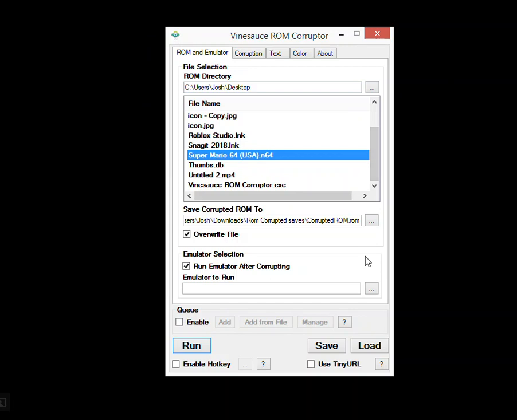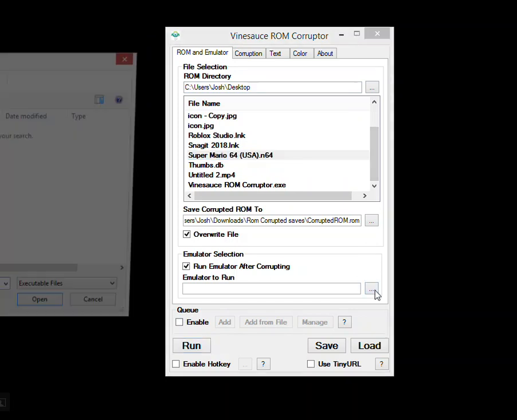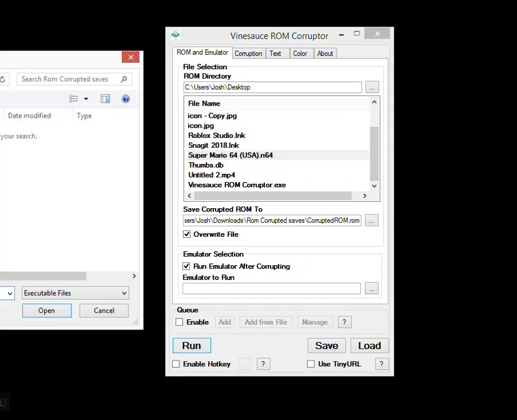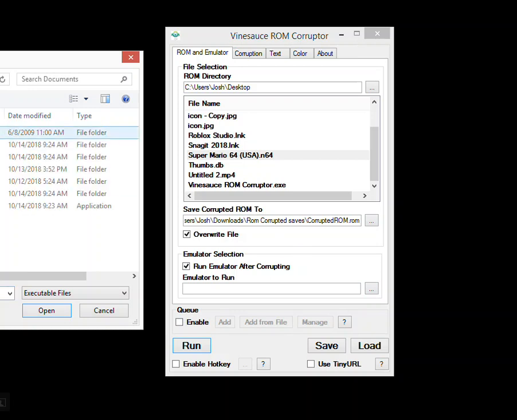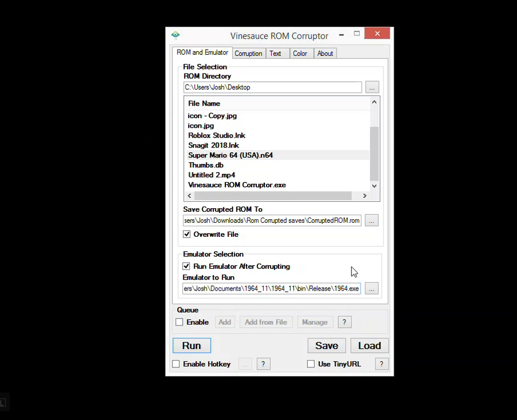Now, for me, I'm going to be using the N64. You got to use whatever you have accordingly. Documents. Okay, it's been here somewhere. Release. There we go. Open. So now I have my emulator selected.